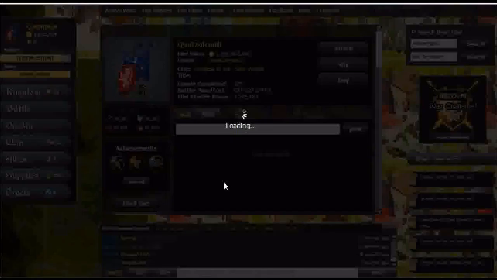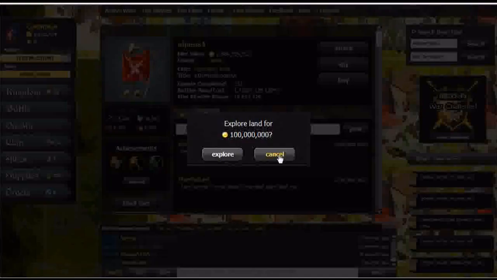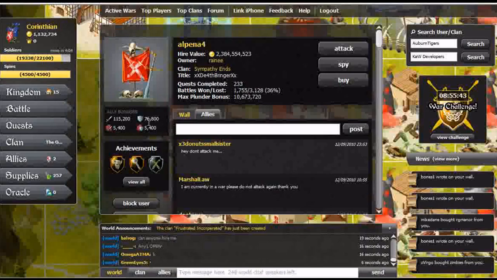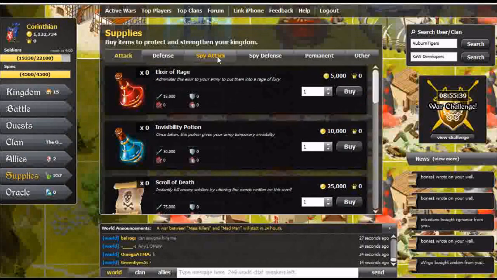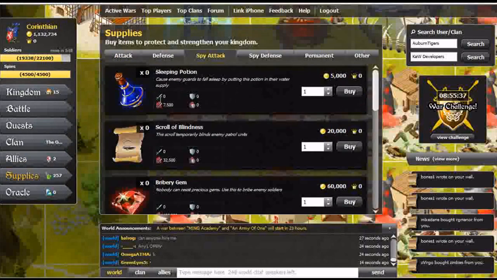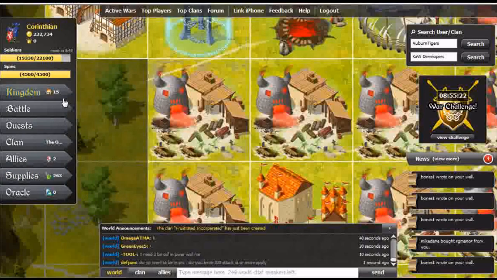Clan being challenged. Sympathy ends. Okay, he's got the same spy defense. Cancel. He's got the same, and he's got a good defense. Let's go ahead and buy some spy attack potions. Why not? Your defense potions are used automatically, but for spy attack you'll get to choose if you want to use these. Alright, let's go ahead and get us a few bribery diamonds. We're off to do some stuff. Oh, I don't have enough money. Of course I don't.